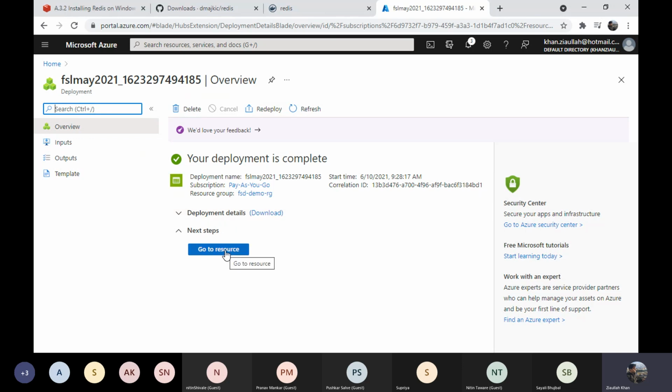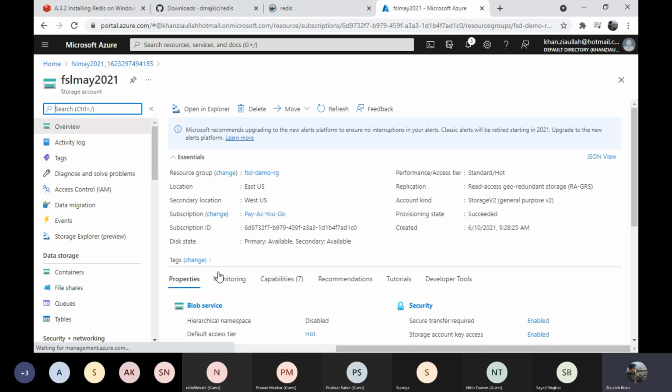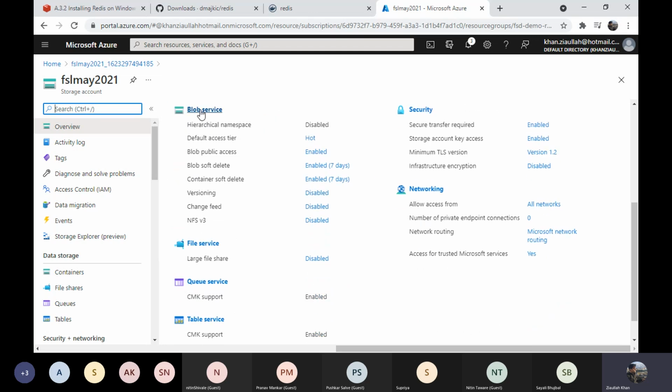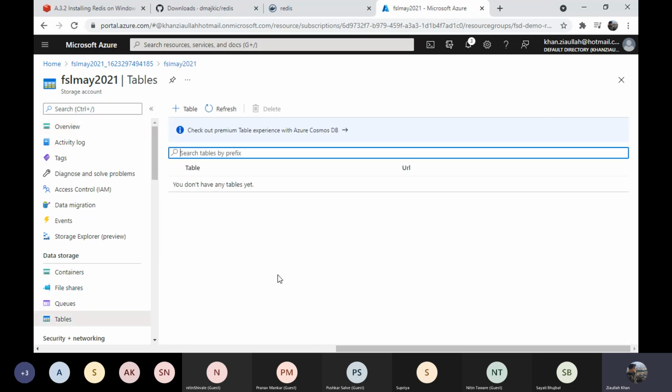I'm going to click on the button, go to resource, and on this resource, I'm presented with an option of all the types of storage that I can use. So blob is a binary large object. If you want to store videos and things like that, you're going to interact with a blob service. A file service is where we're going to save our files. Queue service is something for a distributed application. For today, we are interested in the table service. So I'm going to click on table service, and notice that I have an option of creating a table.